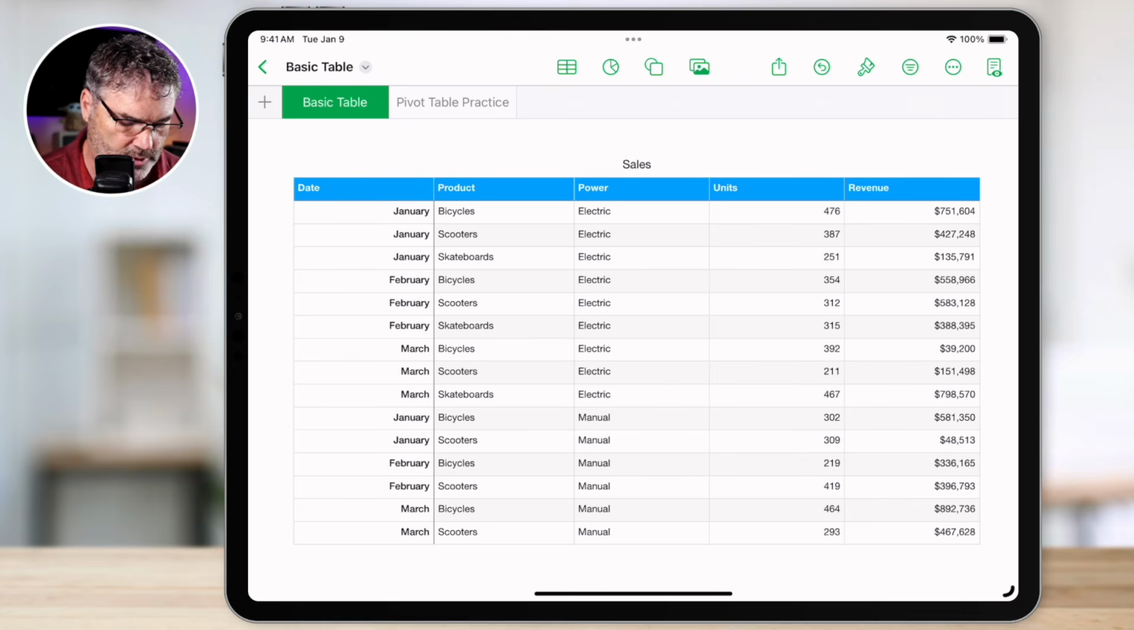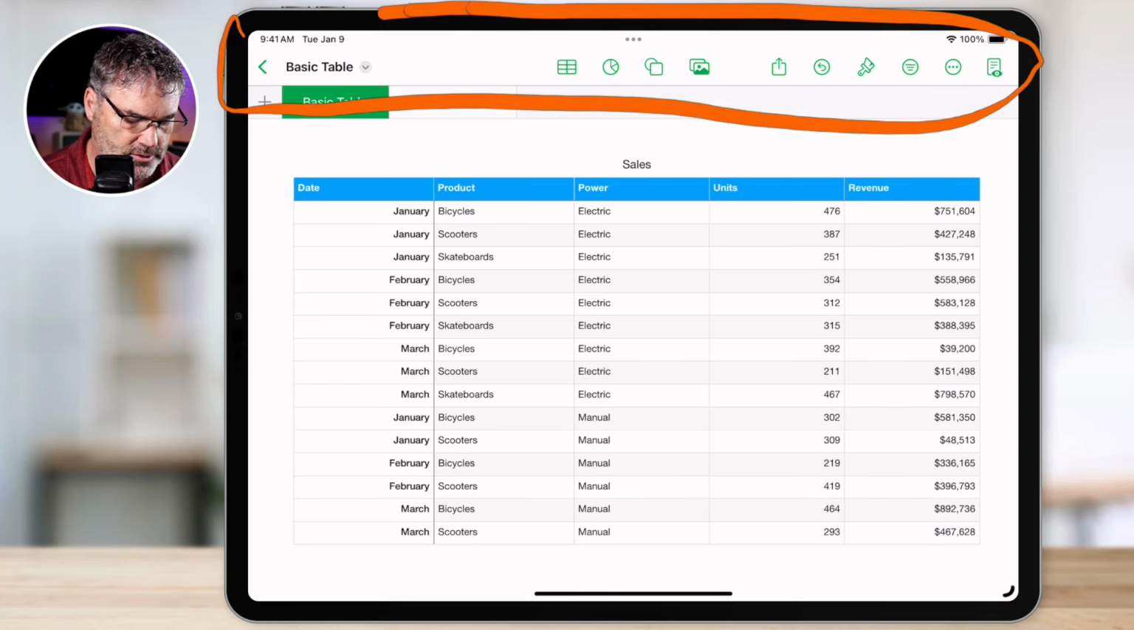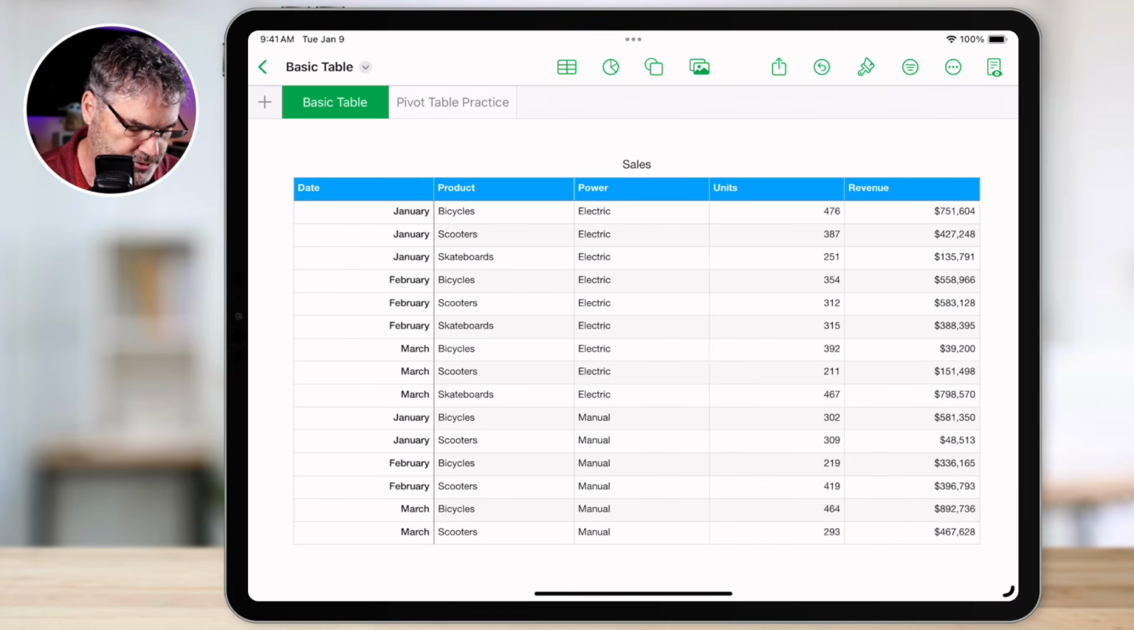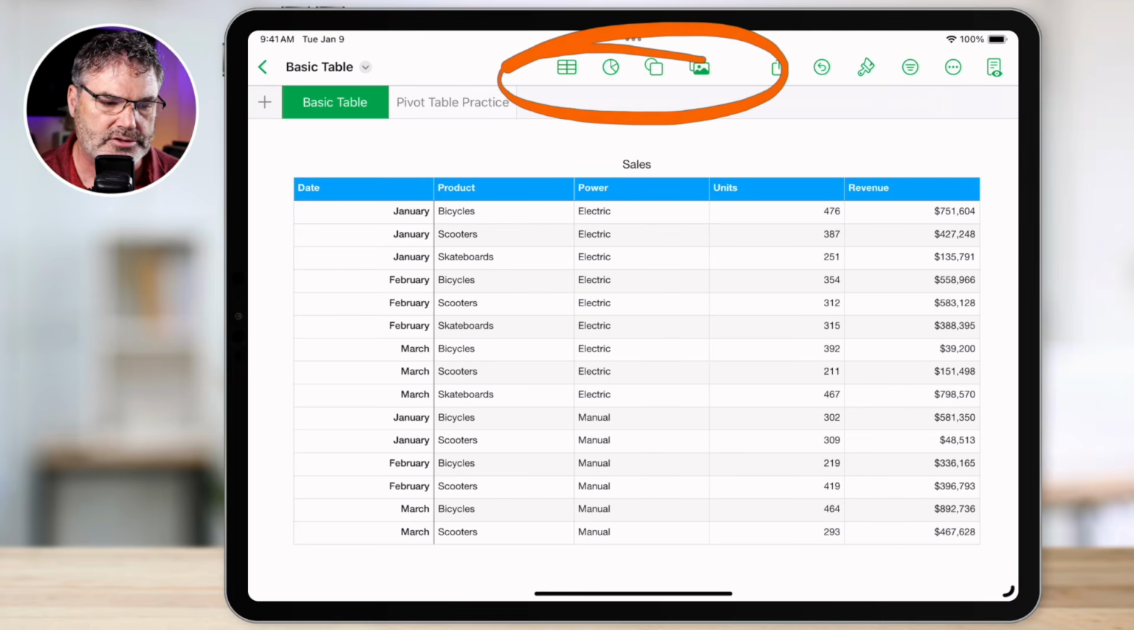Now above that, what we have here is where all of our different tools are for adding objects. So what I'm able to do is add different objects here. I can go and add a table, a chart, a shape, or an image. All those are different objects.